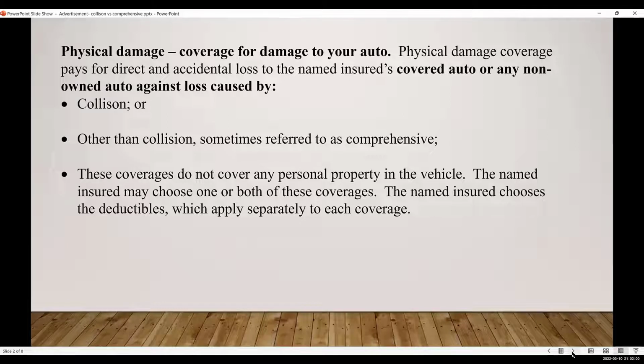Now, of course, you as the named insured are going to choose one or both of these coverages. There's also a deductible on each one of these coverages, which applies separately. So you may have a $250 deductible on your collision and maybe a zero deductible. A zero is still a deductible on your comprehensive or other than collision, or you may have a $100 deductible on your comprehensive. Usually deductibles can go up to like $500, $1,000, that type of thing.